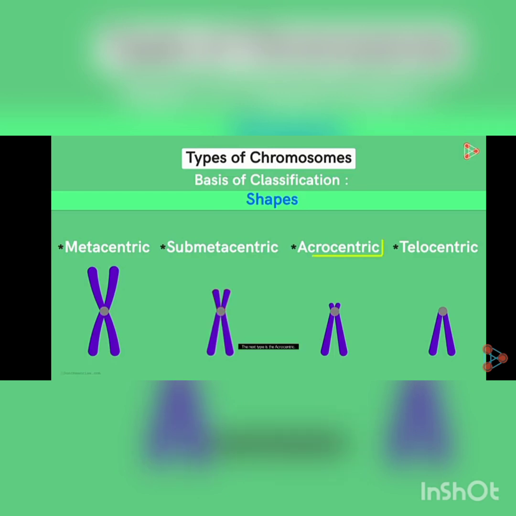The next type is the acrocentric. In this, the centromere is seen almost towards the end region. The term acro in Greek relates to peak. Thus, the name acrocentric refers to the type where the centromere is near the terminal region. Lastly, what we see is that the centromere is present at the extreme end. That is, the centromere is placed at the telomeric region. Hence the name telocentric. However, these chromosomes are not found in humans.